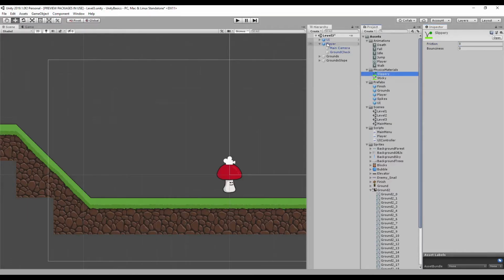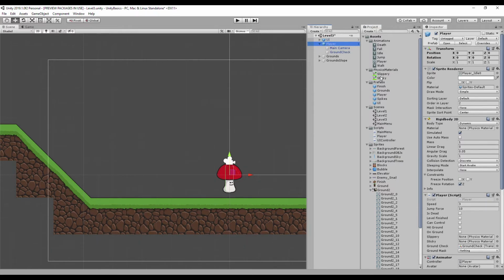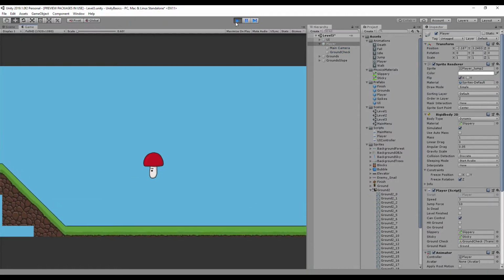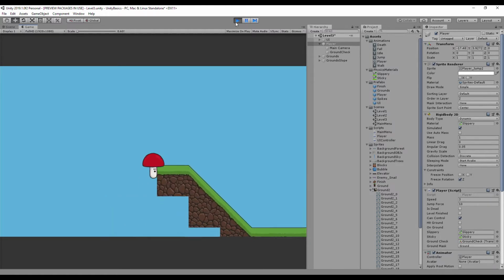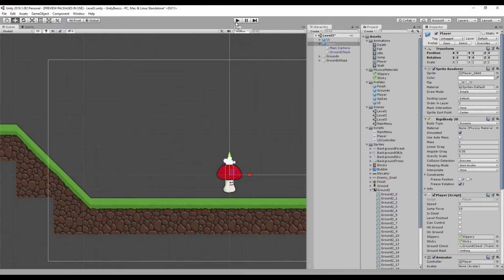Before testing, we need to assign the physics materials to the variable slots. When you're done, apply the changes to the prefab. Then, activate play mode. Wonderful! It works! Landing on the slope is smooth and we can't hang from the wall anymore.